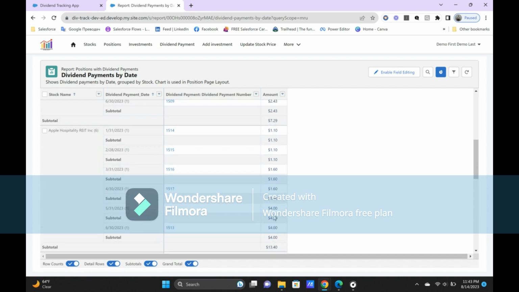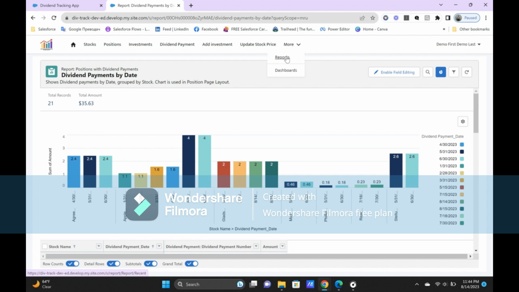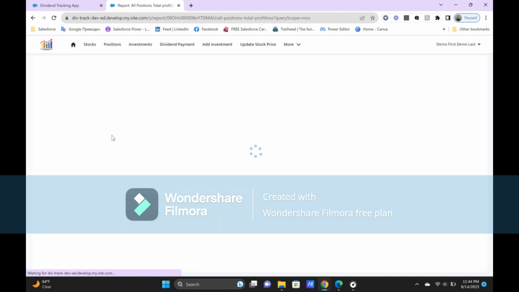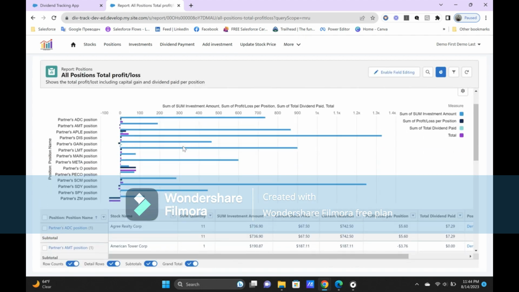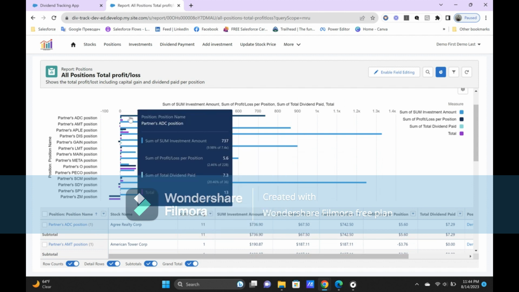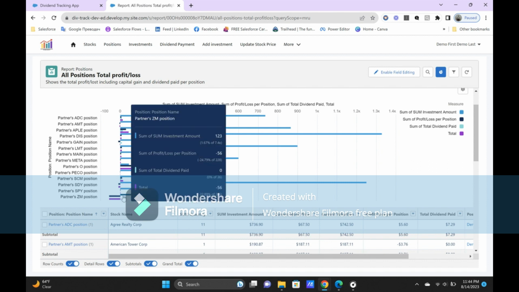Next one, I will show you the report where you can check your total profit loss for all positions that you have. For every position, you have a bar chart that shows you the sum of the investment amount, the sum of the profit loss per the position based on the current price of the stock, the sum of the total dividend paid, and your total profit loss after all of that.